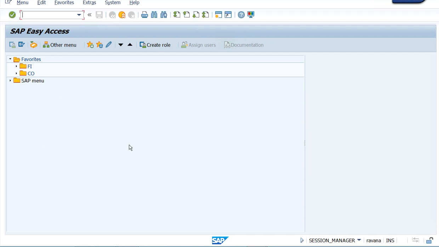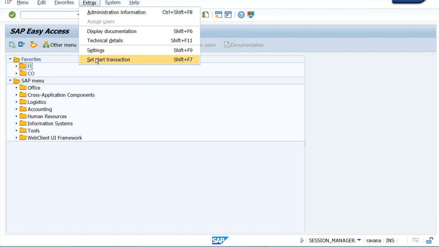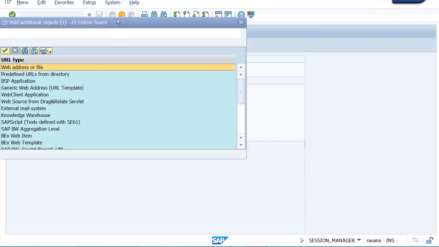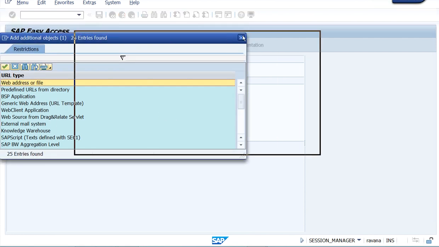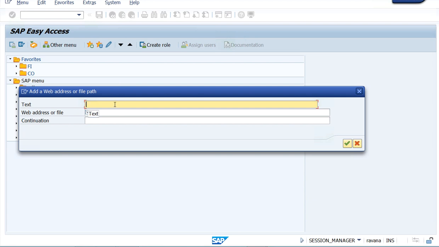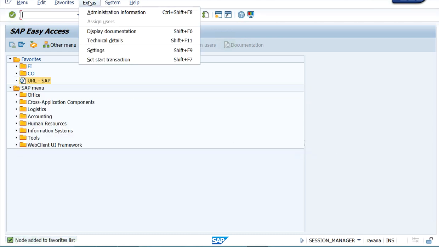Now, how you add your internet website to your SAP? So you can click this one and enter the SAP website address, right, and enter save.